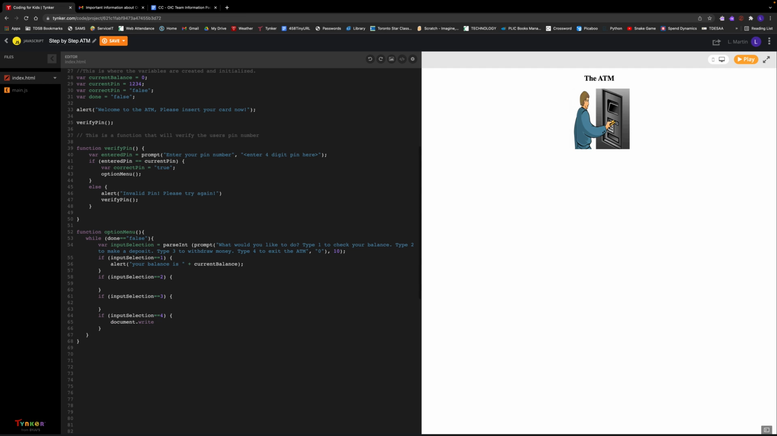Document.write, and we're going to create it with our brackets and our quotations. "Thank you for using the ATM and have a nice day. Maybe please take your card." Okay, so that's the message that will show up for the user. Don't forget the semicolon. But we're also going to need to make sure that there's some way to get out of this loop, right? So the person's clearly done at that point.